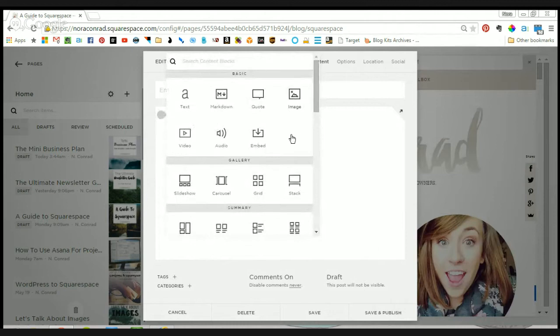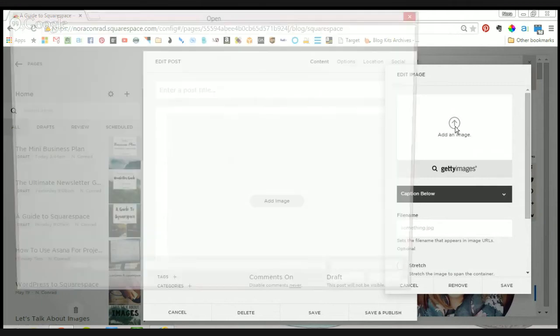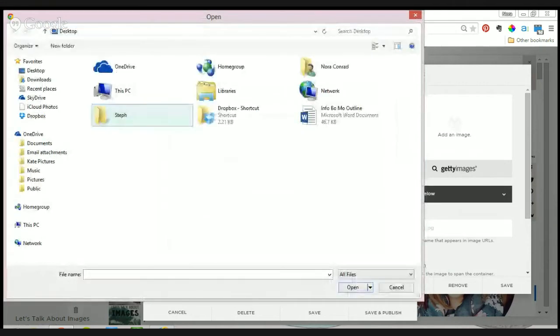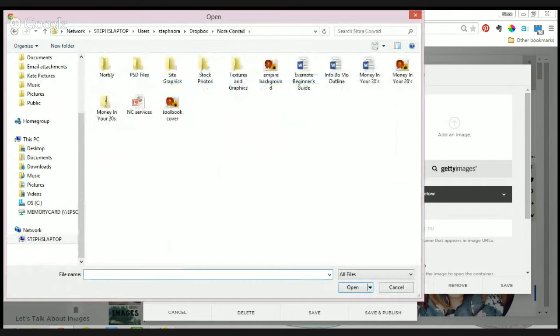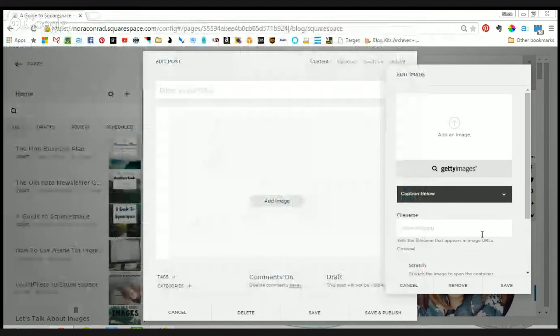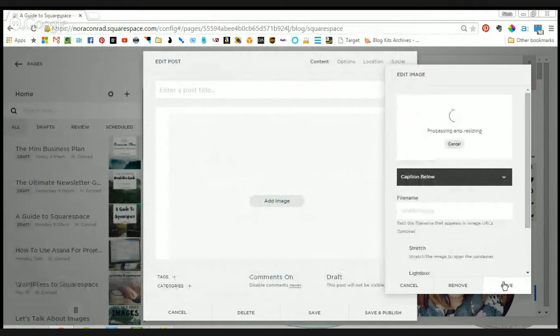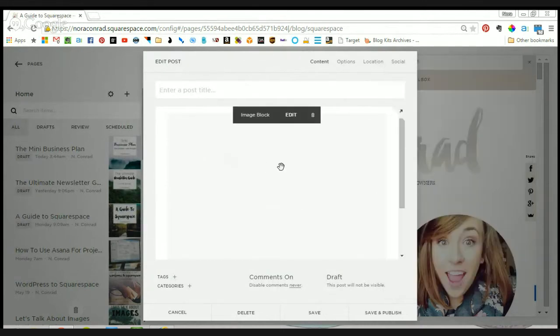Let's go ahead and add some images so that way I could show you a little bit about how to drag and drop your content blocks. So let's find some pictures here. We'll just go to my stock photos. And let's pick this cactus picture. Why not? Wait for it to load. Must be a huge file because that's taking a while.